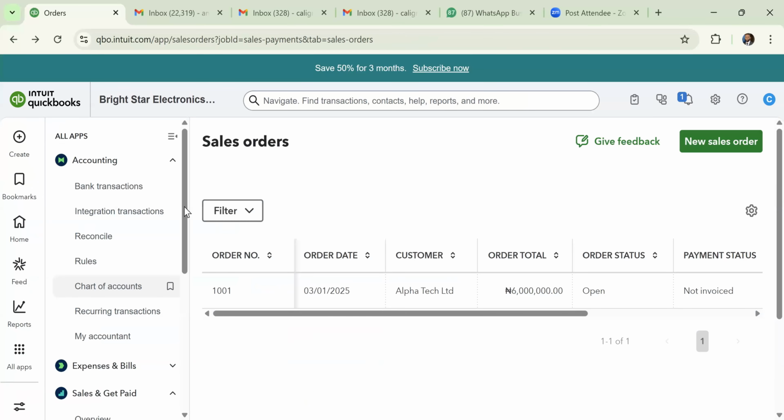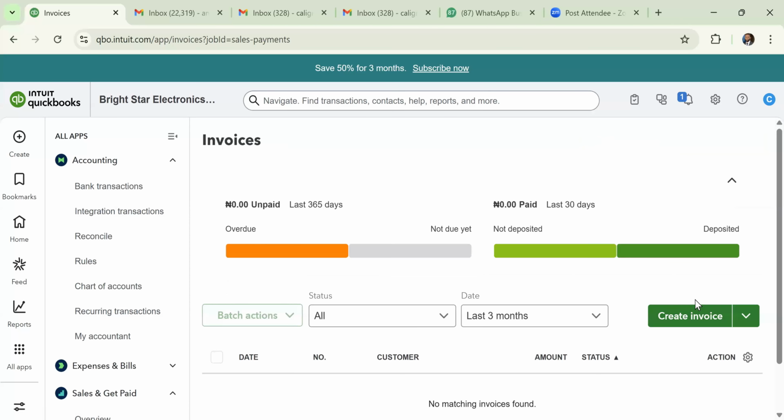Now to create an invoice, if I come to this section for all apps, I'll go to sales and get paid, go to invoices. It will bring a template for me to create an invoice, right? So this is the template, and I'll see this button here that says create invoice. Click on create invoice.